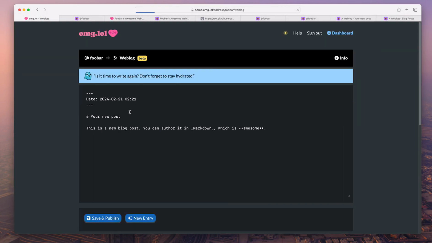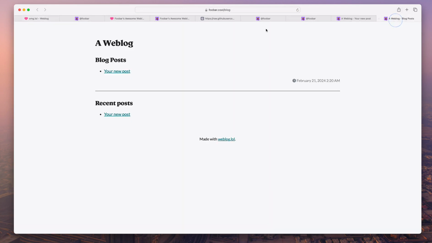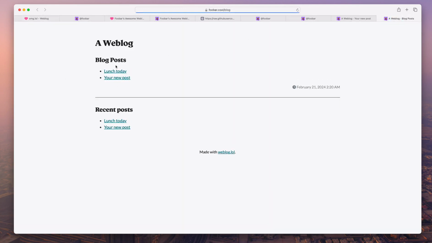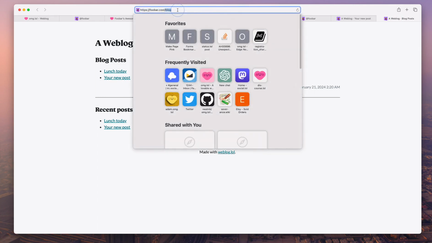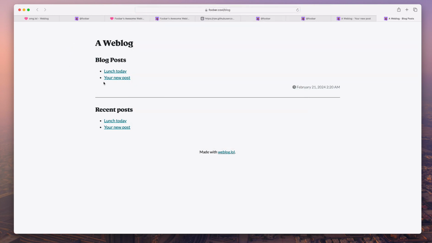I can make another entry. This lunch today. Today I had an amazing sandwich. Yum. Okay. So now I've got another blog post. And if I go back here, you can see that this list is just going to keep populating with my blog posts. And I've parked that kind of at the root level of the blog namespace that I've defined.